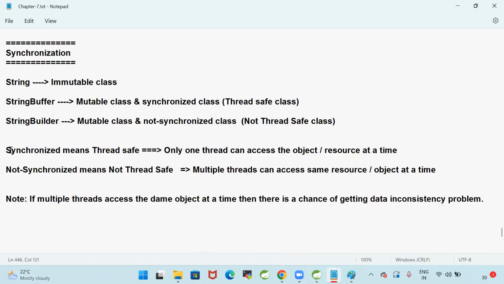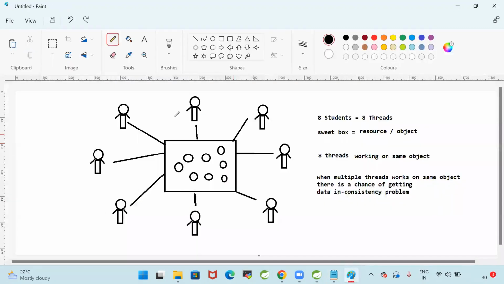So synchronized means thread safe. Only one thread can access the object at a time. If I am allowing only one thread to access at a time, I say: first person, you take the first sweet. After the first person has completed, the second takes one sweet. Third person, you take one sweet. After that, everybody should come in the queue.